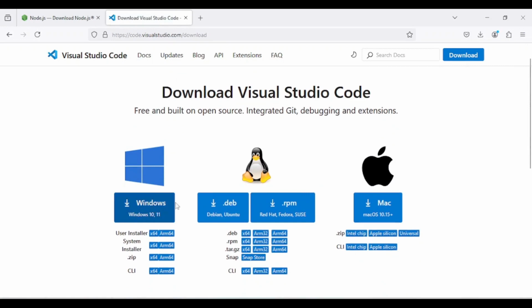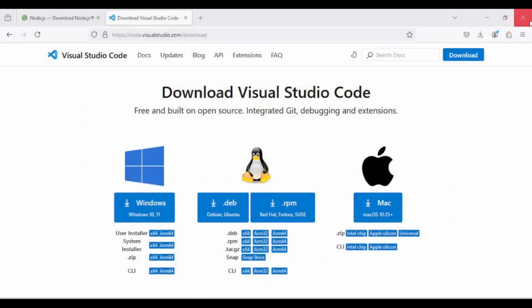So let's install it. If you are using Windows, install the Windows version. If you are using a MacBook, you can go ahead and install the Mac version of Visual Studio Code. And me, I already have Visual Studio Code installed on my computer.